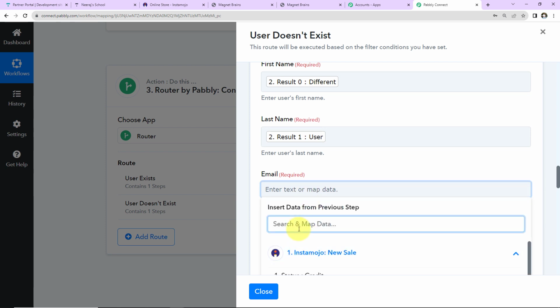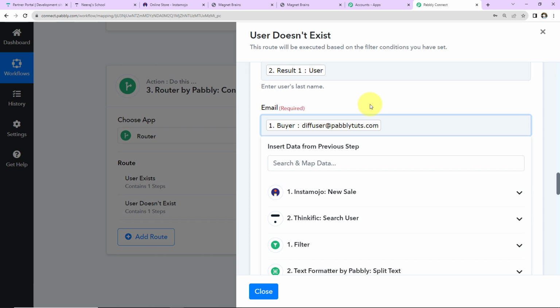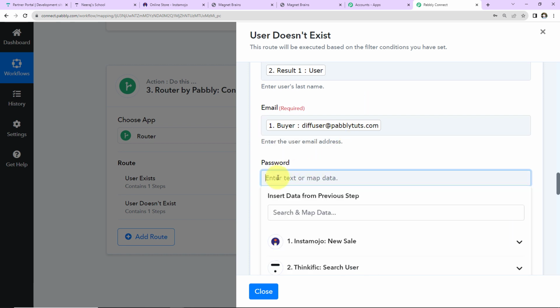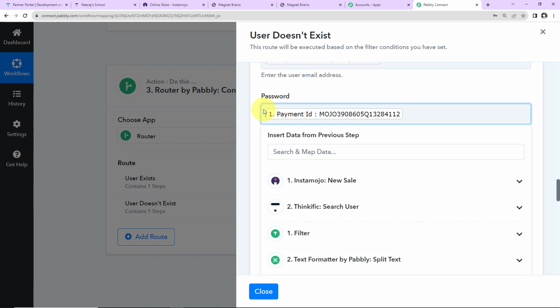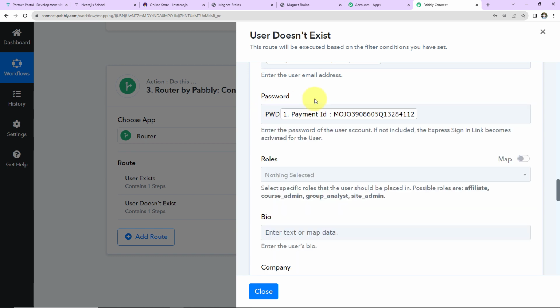Let's go to step 1, look for the email address here. This is the email address. Then we need the password. So what I'm going to do, I'm going to take you to step 1, and here we can see we have received the payment ID. So I'm going to take this as a password, and in front I'm going to write PWD. You can create any password you wish to.